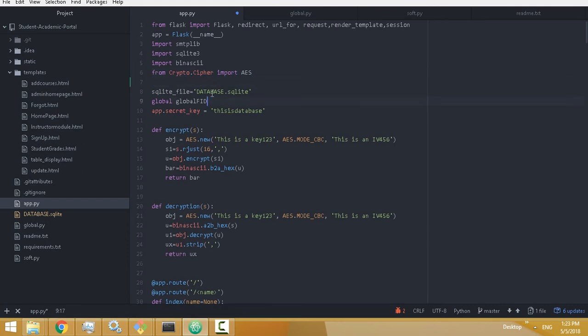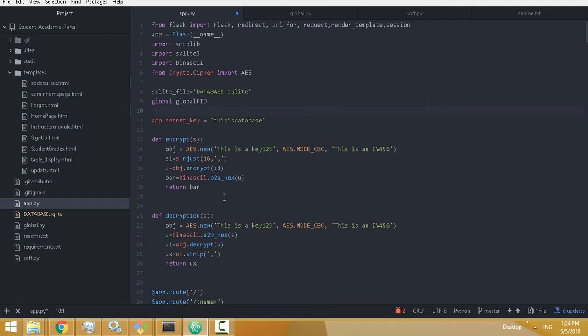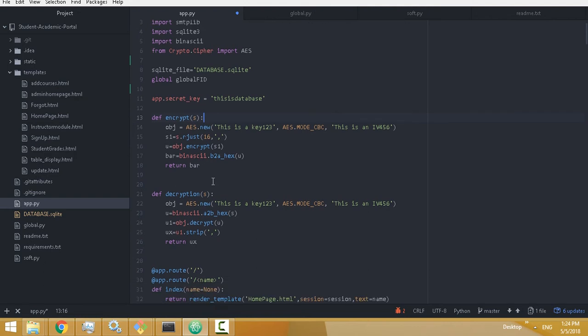Okay, this is our file database.sqlite. If you see on the left, it's stored here. Then you define a global variable, global FID, which is going to be used in this app throughout from starting till the end. This is our secret key to access the database, because we don't want somebody getting their hands on this database and accessing that.